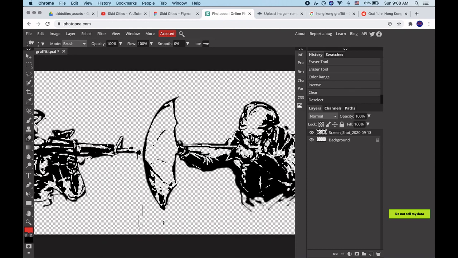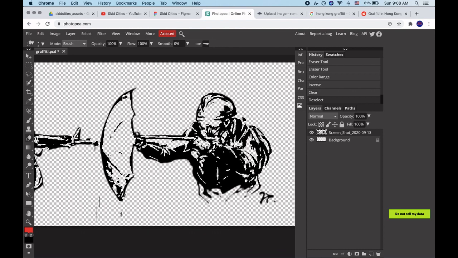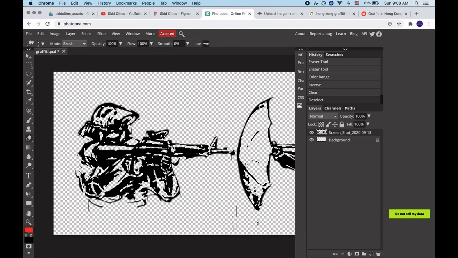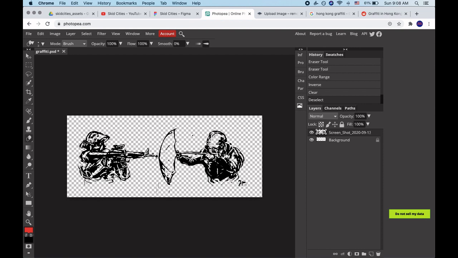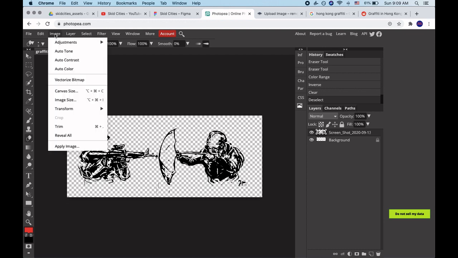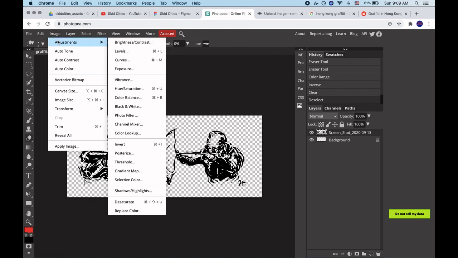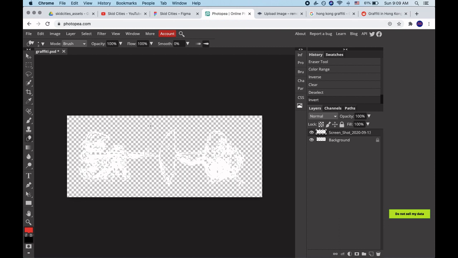You see, this is my black on transparent graffiti. Substance Painter actually likes white on transparent for an alpha. And this is black, right? So what I need to do is go Image, Adjustments, and I wanna invert it. So now it's gonna be white. Boom. That's it. So now I will download this.